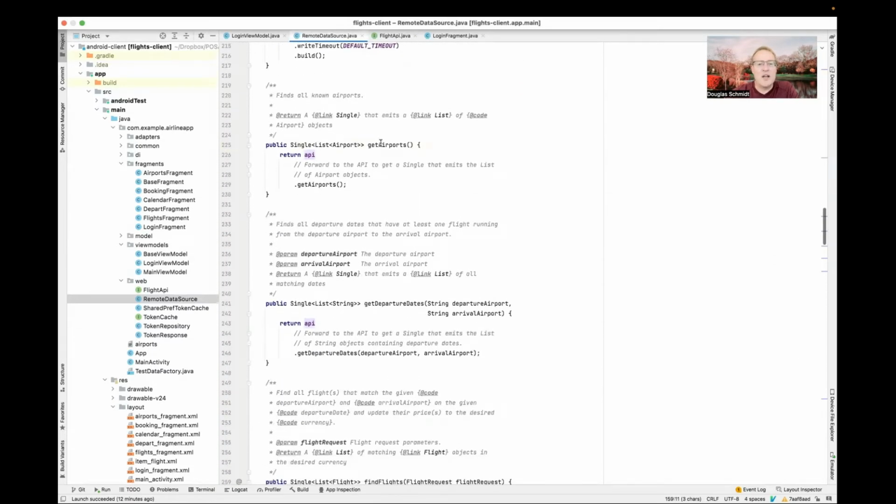So here's what the code does. You can see the code is super duper simple. There's a get airports method that will be called. We'll see where that gets called in a second.